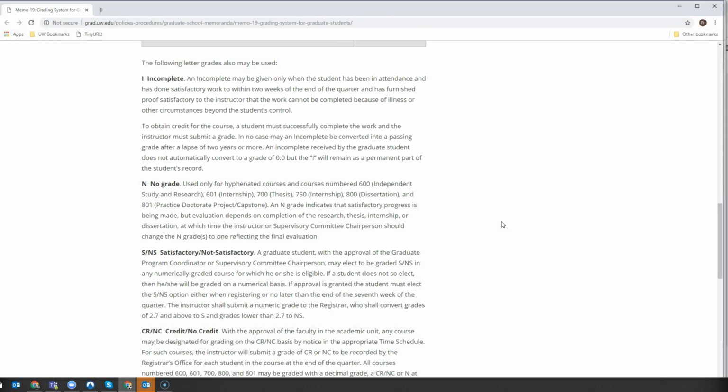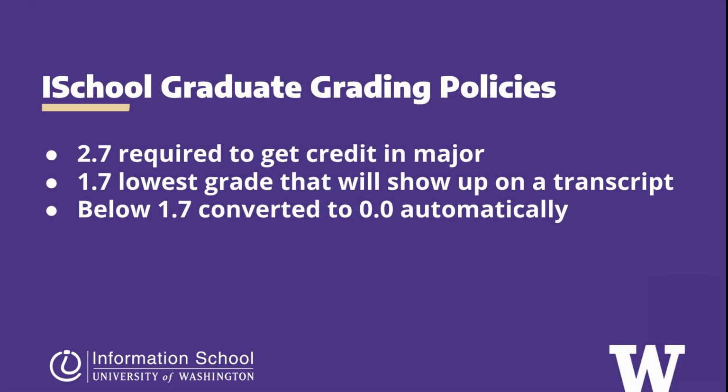The iSchool graduate grading policies are identical to the graduate school policies. A 2.7 is required to get credit in the major. 1.7 through to 2.7 still shows up on the transcript, and anything below 1.7 is automatically converted to a 0.0.